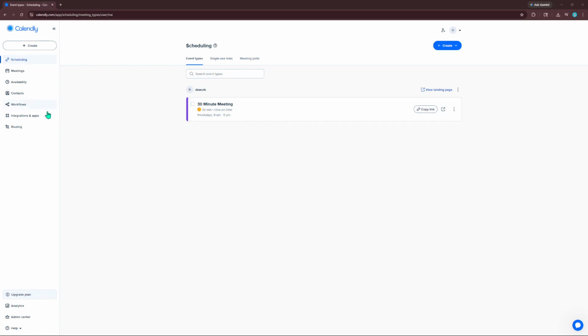First, let's dive into your Calendly account. Once you're logged in, you'll find yourself on the main dashboard where all your event types and schedules are managed. It's important to be familiar with this area as it serves as the control center for your scheduling activities.